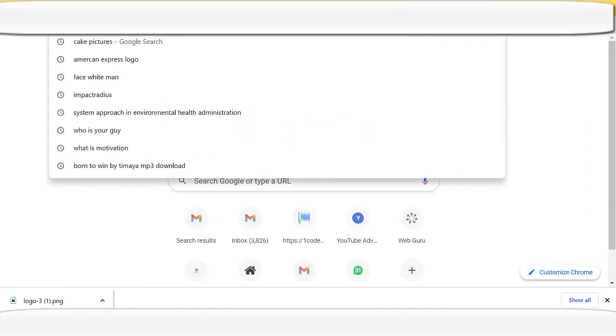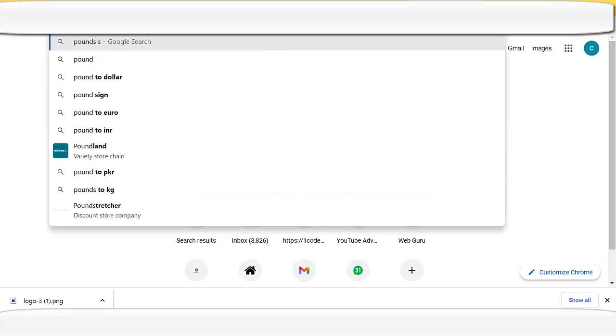So let's say I want it to be a dollar account, right? So I want it to be a pound account. I can just do a pound symbol.